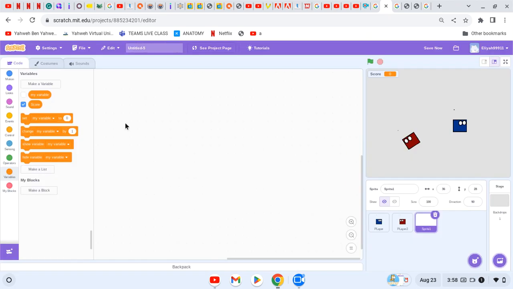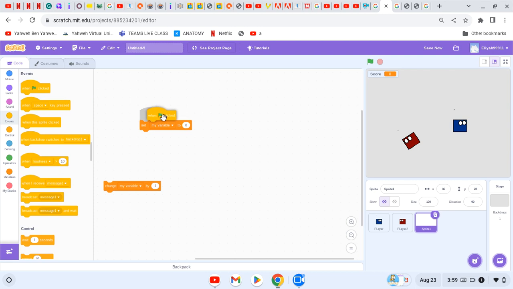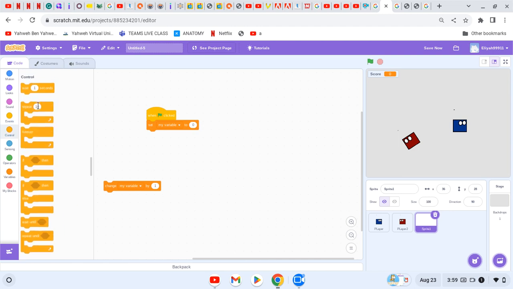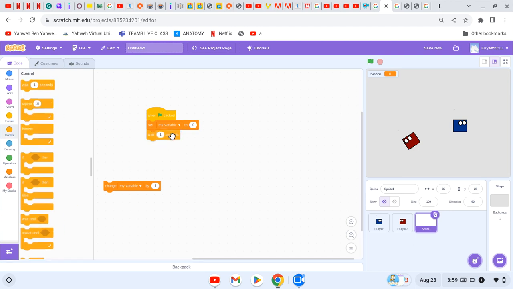So what we're going to say is, when green flag is clicked, set score to 0. And say wait 1 second. Then change score by 1. We're going to put a forever block over all this. Let's see if that works.